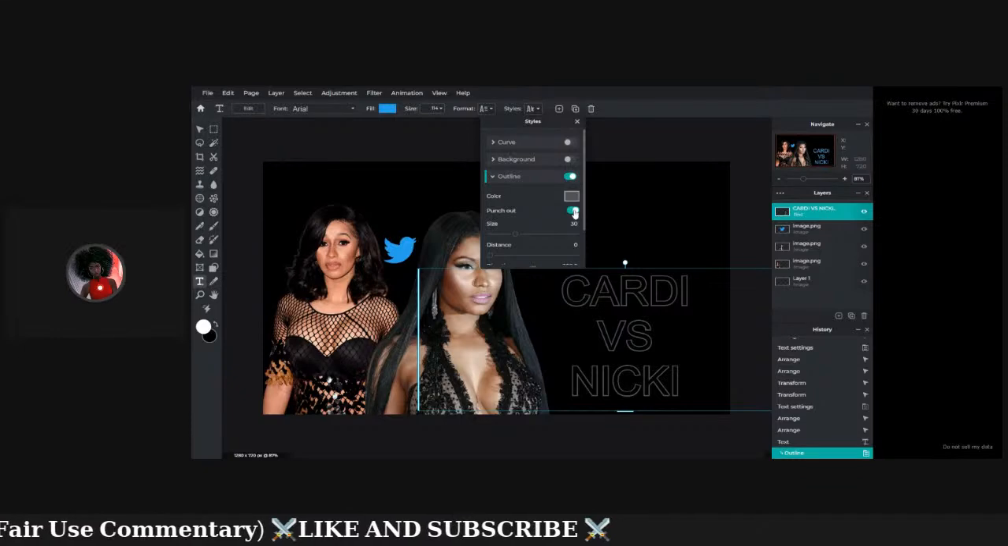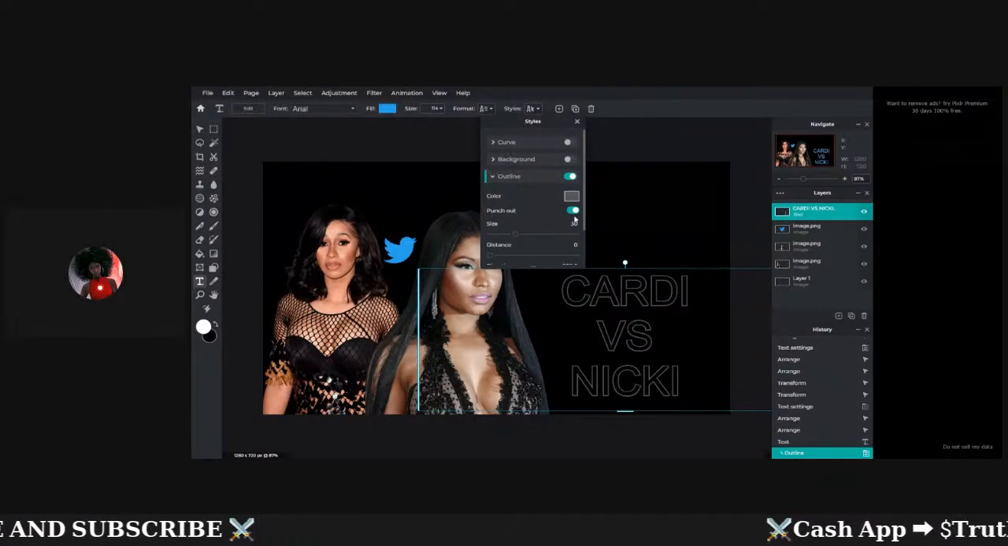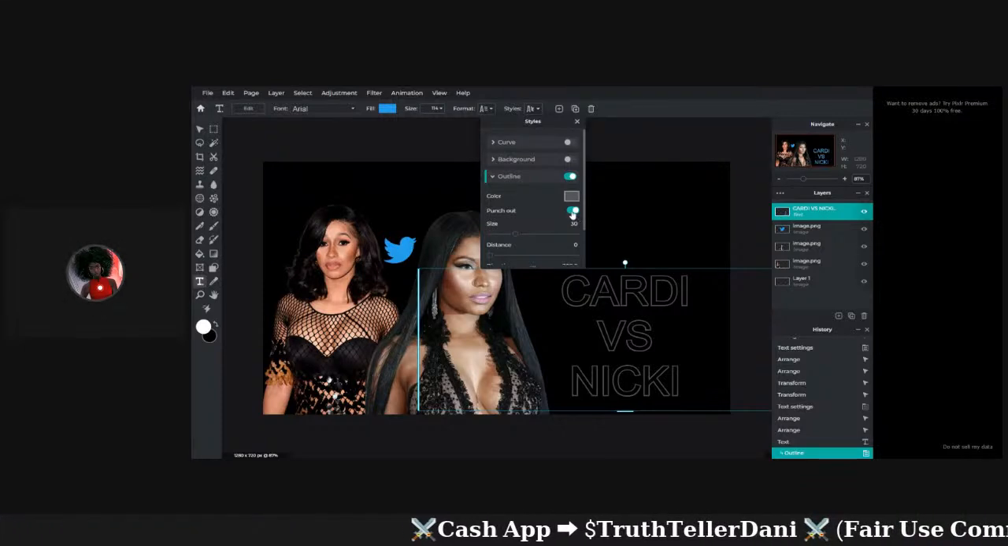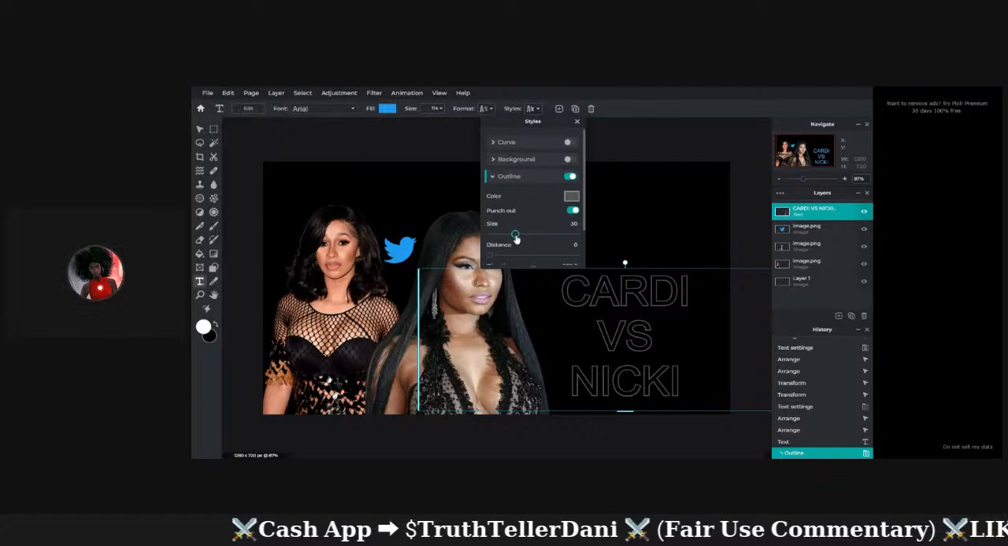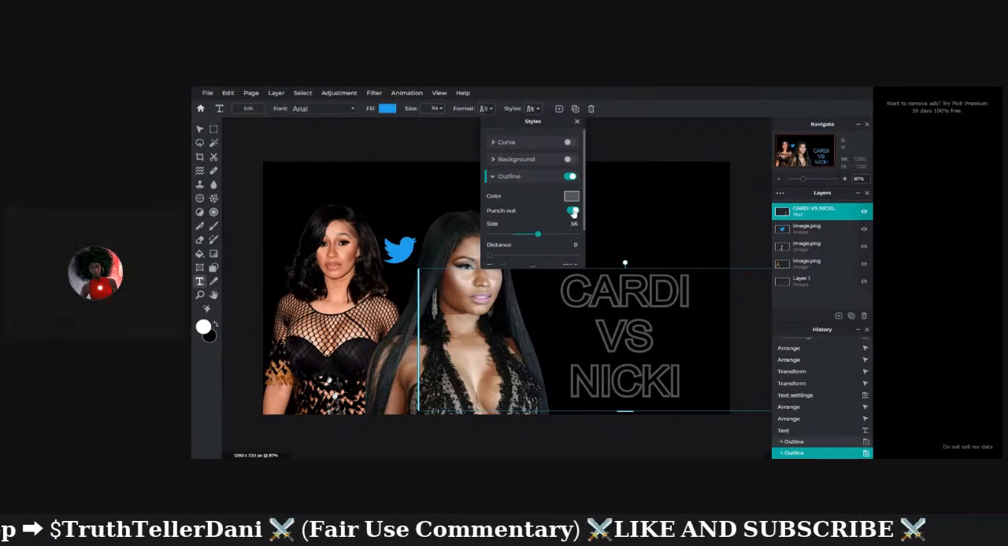Punch out is this. As you can see, it punches out the fill, and I don't like that. Sometimes I do. It depends on what project I'm working on, I guess. So let's take that off. But that's what punch out is. You can actually change the size of the punch out. I don't want that.